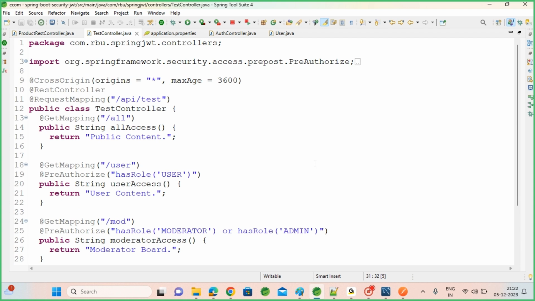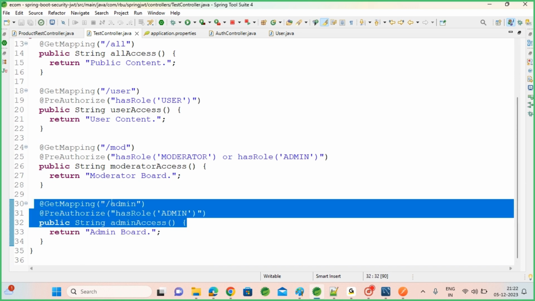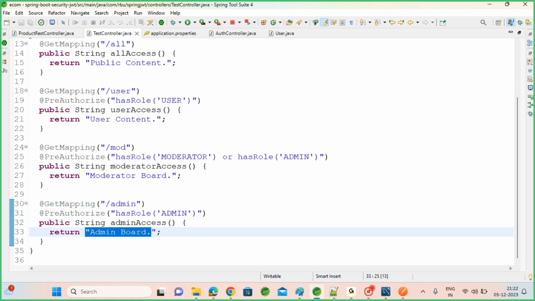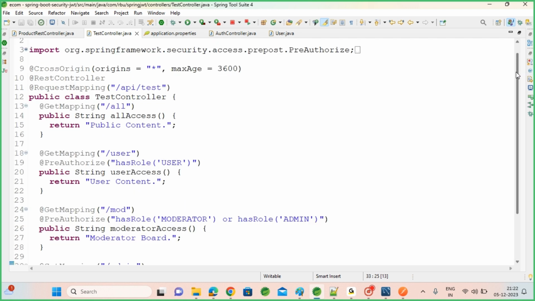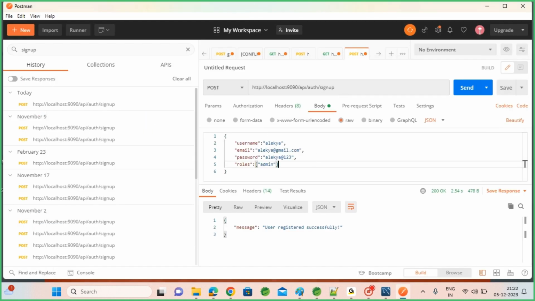As part of the test controller, we will put a REST call to the product controller so that we can easily test it. So when there is an admin, with slash admin, it is returning a simple string: admin onboarded, or moderator, or user. Let's verify how to do that.